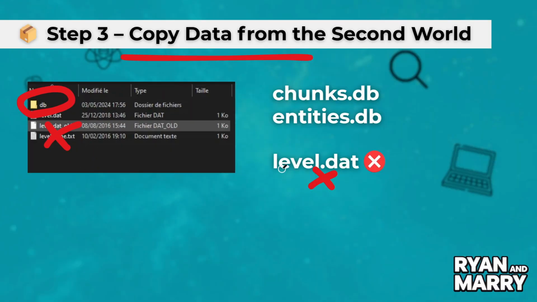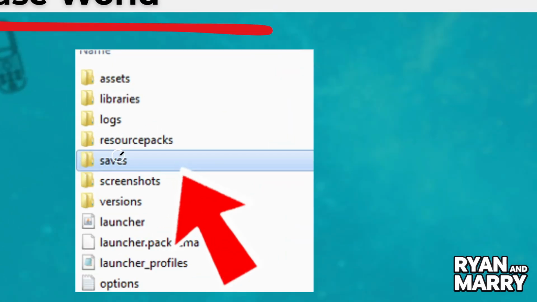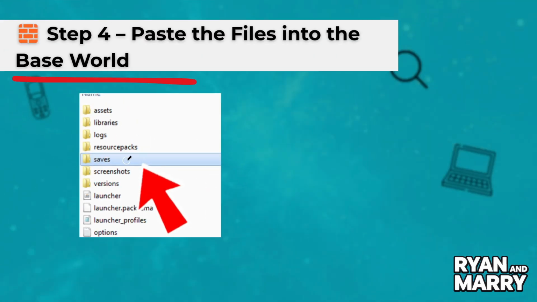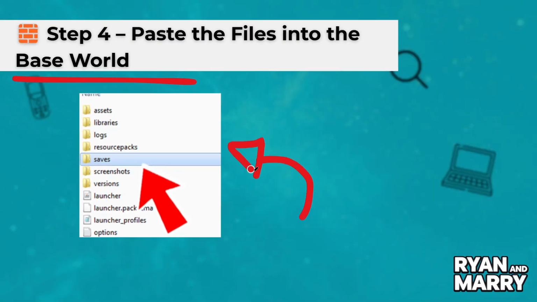Step 4. Paste the files into the base world. Go to your main world folder. Open its DB folder and paste the copied files there. If it asks to overwrite files, say no unless you're sure you want to replace those chunks.